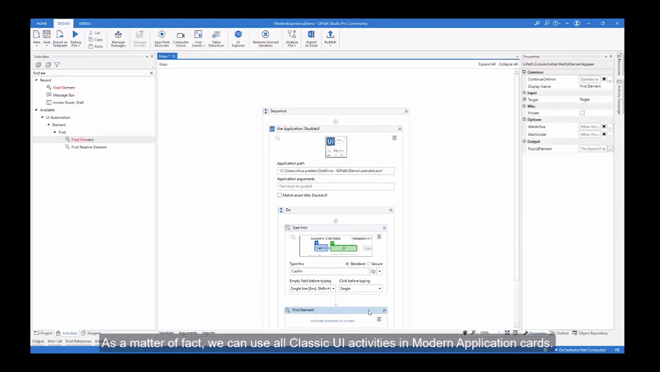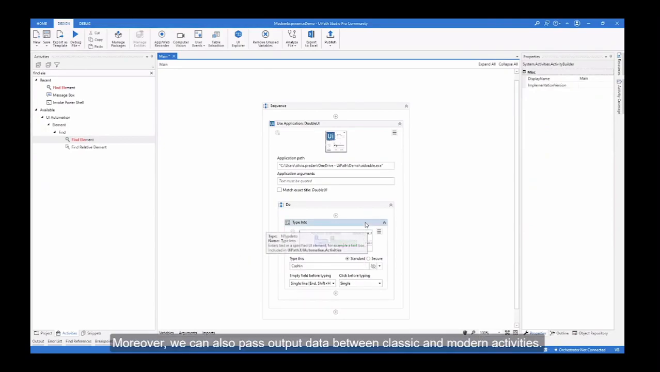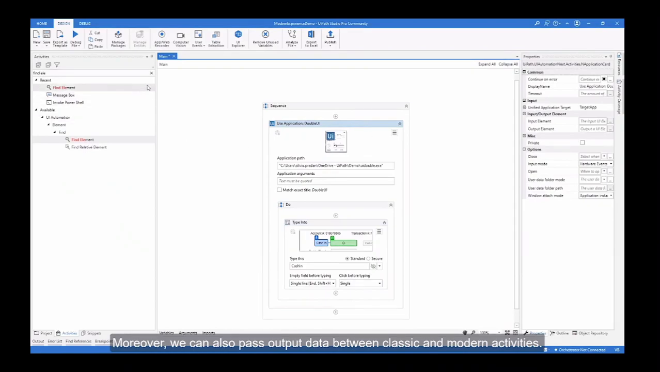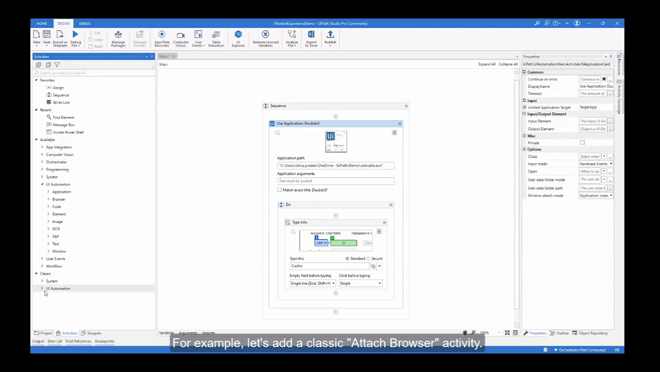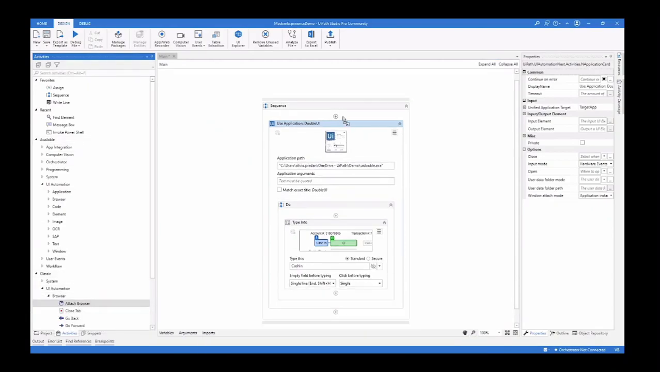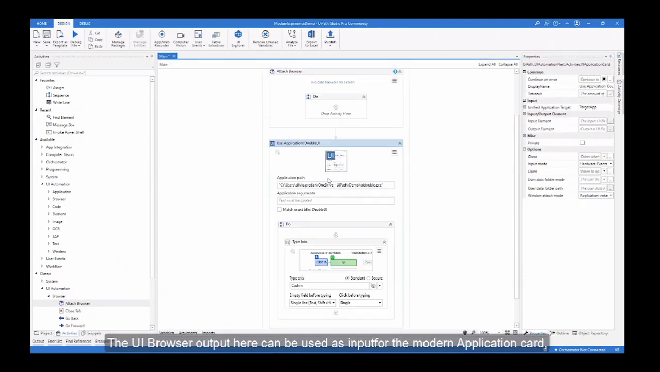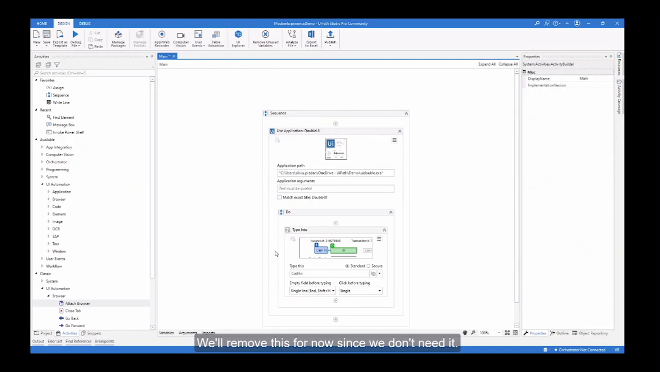As a matter of fact, we can use all classic UI activities in modern application cards. Moreover, we can also pass output data between classic and modern activities. For example, let's add a classic attach browser activity. The UI browser output here can be used as input for the modern application card, and vice versa. The same can be done for other classic activities such as Open Application or Open Browser. We'll remove this for now since we don't need it.